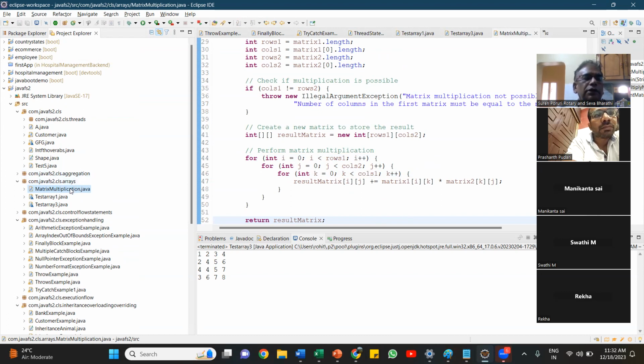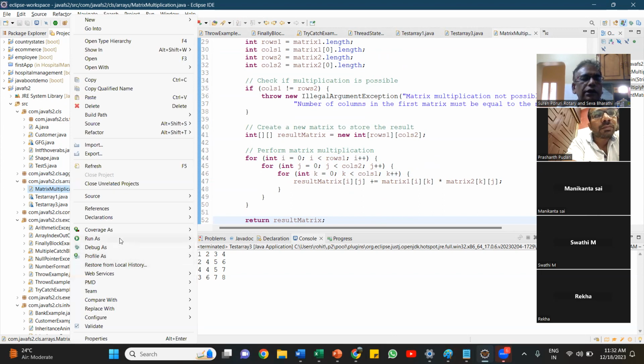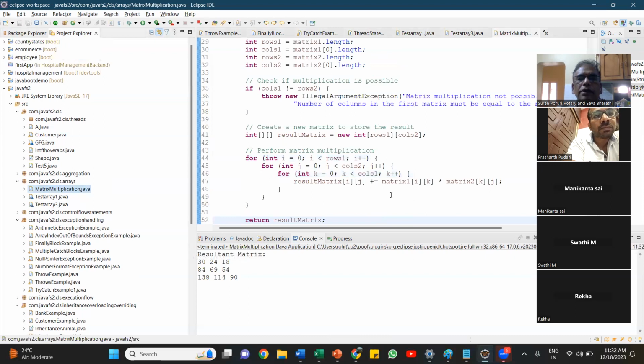So this matrix multiplication, if I run it, I'll share these programs. You can go through it later. Okay, sir. Okay, this is the matrix multiplication. So this is about the arrays, right?